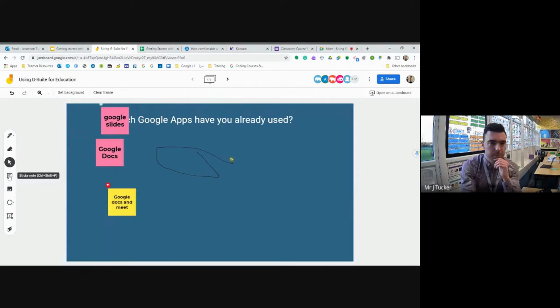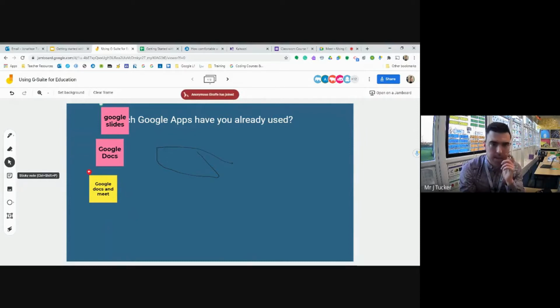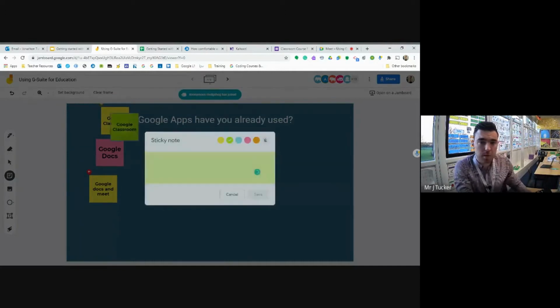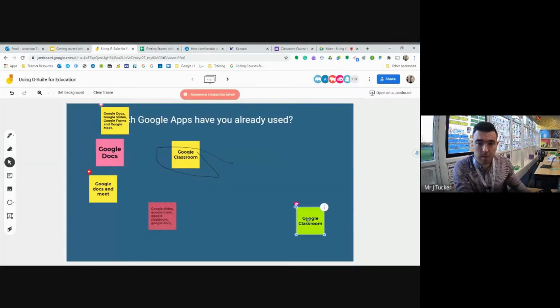Try and click the sticky note on the side, Control Shift and P. Just on the side here. So you click the sticky note. You can maybe type in your option and it just comes up there, look, and then you can move it around.